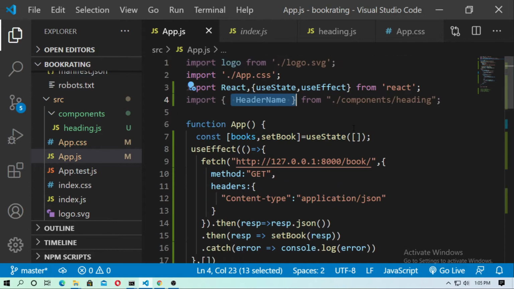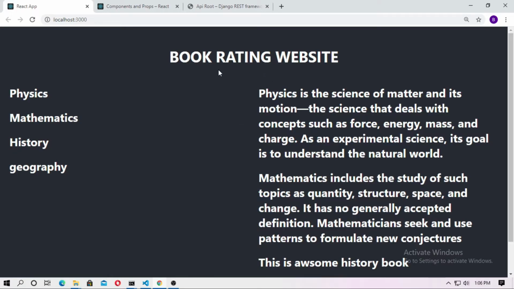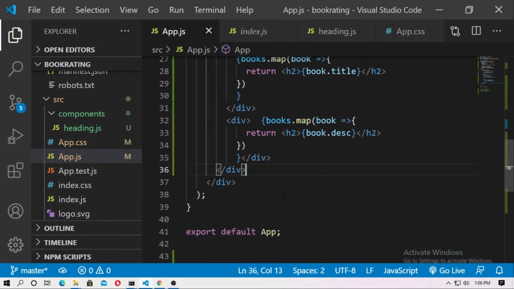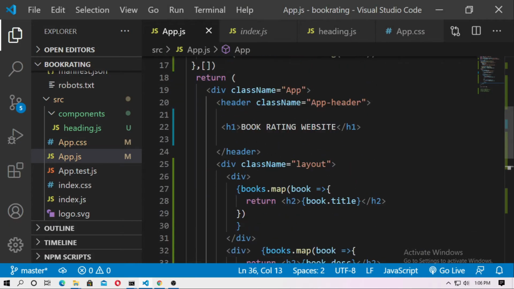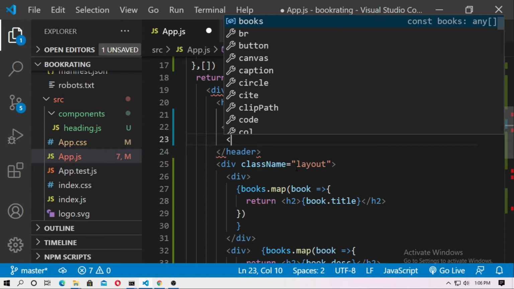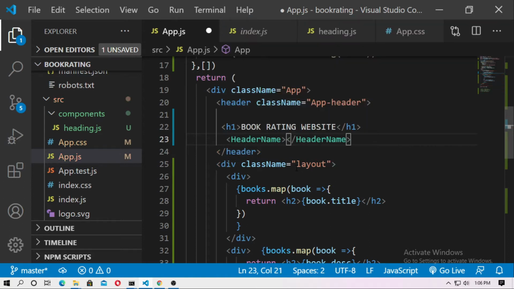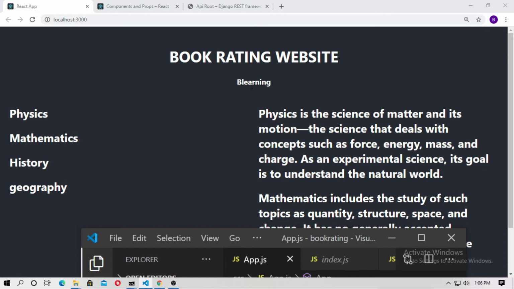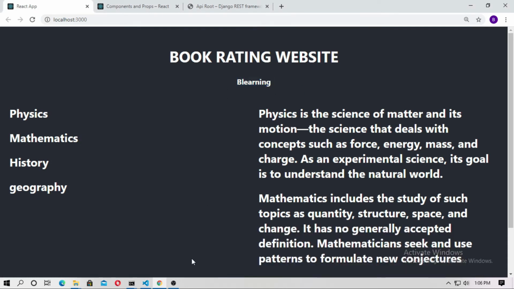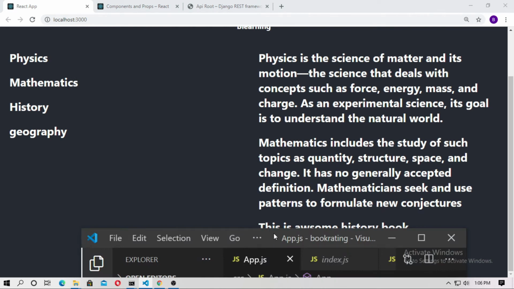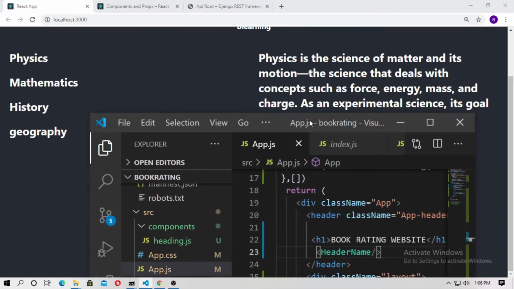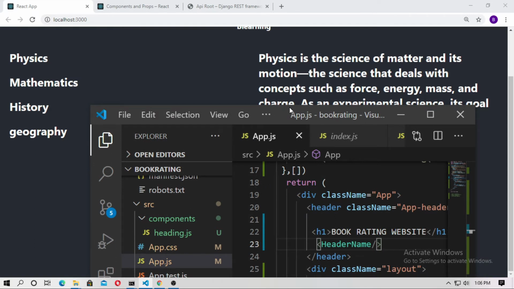Now we can use this HeaderName. Here we use HeaderName, "be learning", inside app.js. Where? After the book rating website. Here type HeaderName, remove this and type a slash. This is your component HeaderName. Now save it and you can see "be learning". Now you can use this component infinite times in your project. That's why React is a very popular framework.